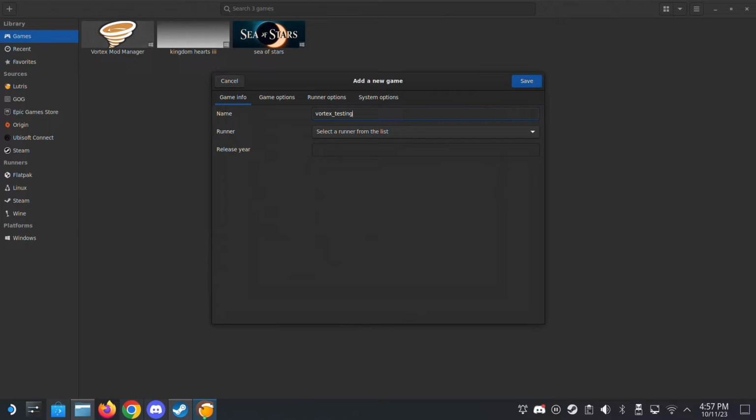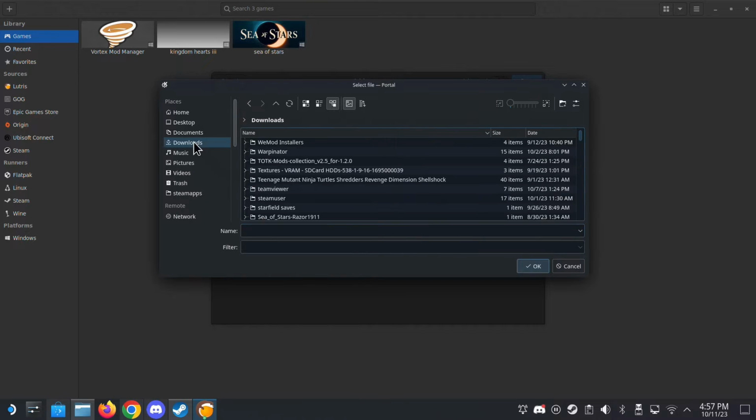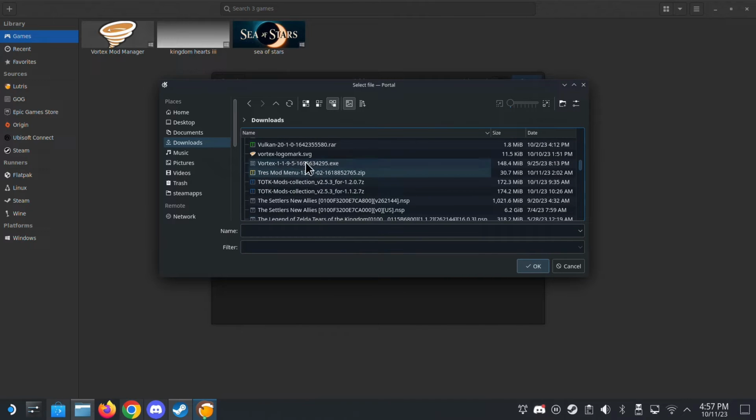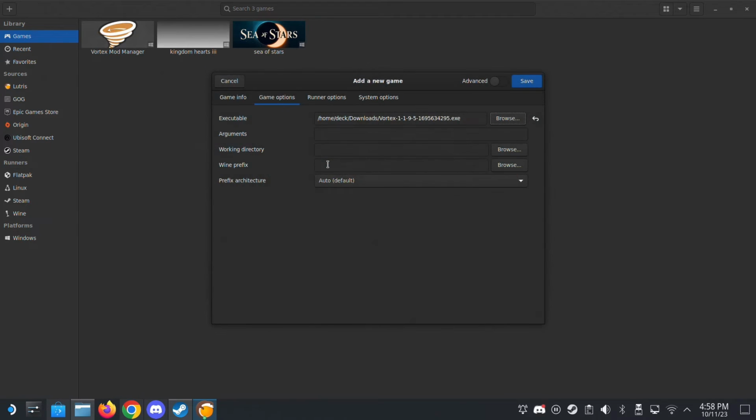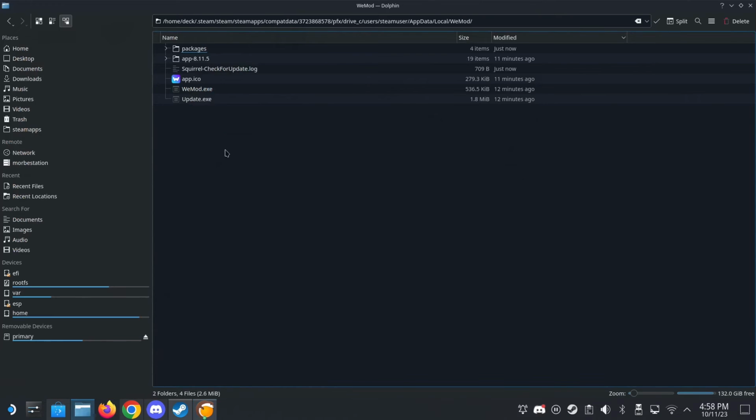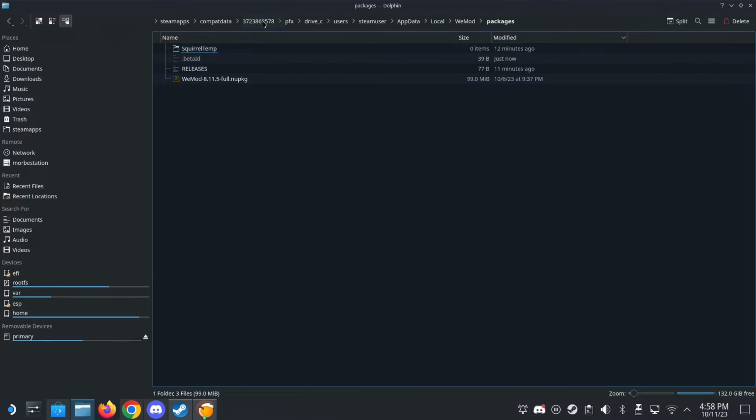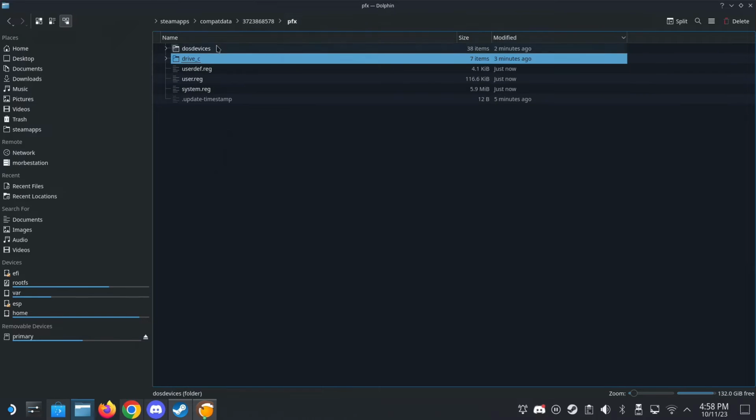testing. All right, and then the runner, I'm going to select Wine. Runs Windows games, okay. Game options, I'm going to select the Vortex installation file, which I've got here. I'll leave a link in the description if you need to download this. Okay, and then here's the special part, wine prefix. We can actually define the wine prefix folder we want to use to install. All right, so I'm going to use this. This is my folder here.